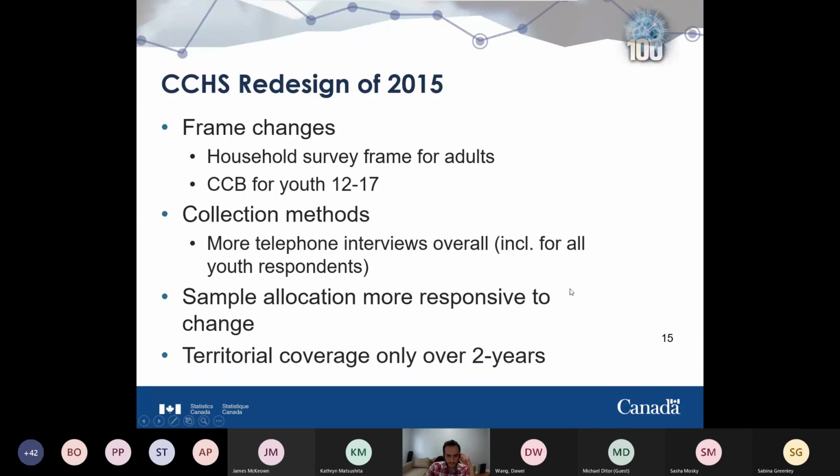Okay, other changes related to the 2015 redesign. This is pretty important for any users who are doing comparisons over time with cycles from earlier. We did change our frame from an area-based frame to a household survey frame for adults. So we have a frame of all households in Canada, we sample, then we randomly select an adult within there. And for youth aged 12 to 17, we make use of the Canada Child Benefit. This is a benefit that all children from birth to age 17 are eligible for. So it was deemed a very good coverage of that population and allowed us to do direct sampling of youth, which increases the quality for analysis for this particular type of respondent.